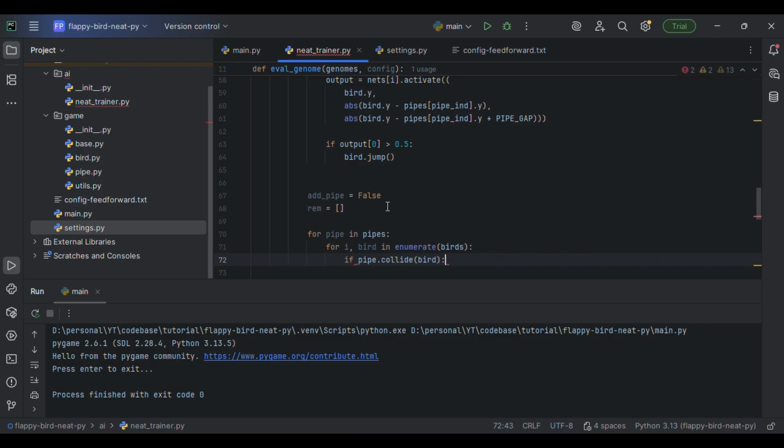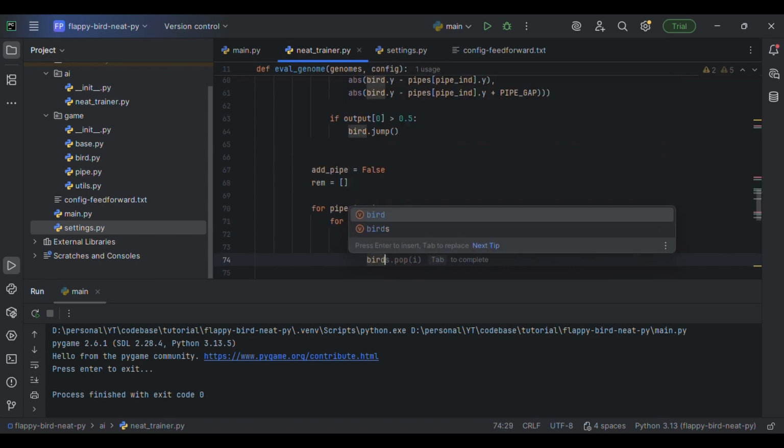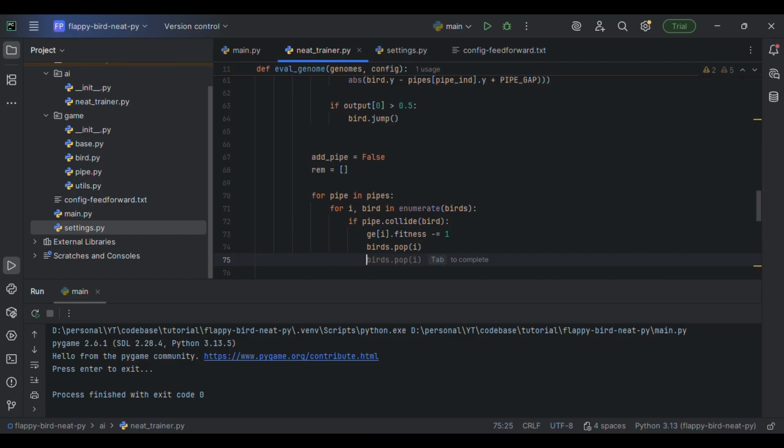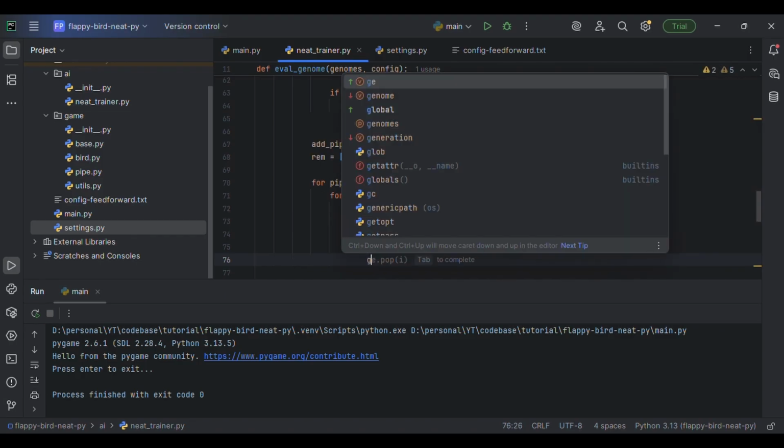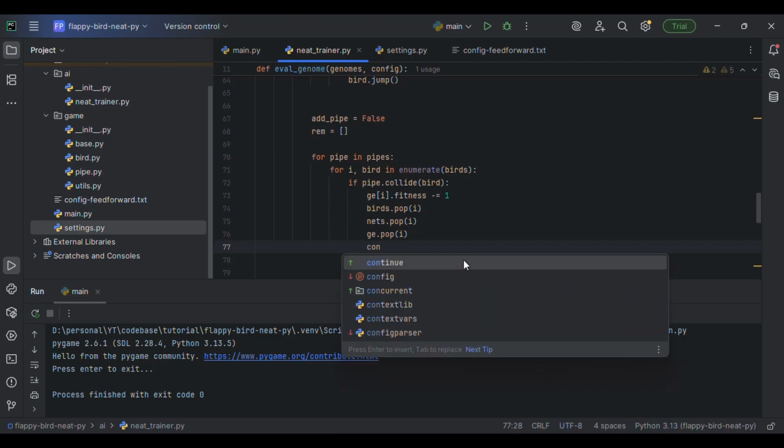If the pipe has collided with this bird, we'll give a penalty. So if the bird collides with the pipe, its fitness will reduce by 1, so that is the penalty it will have. And then this bird will be removed from our array because it has already collided, so it should die. And we'll remove the corresponding net and the genome. Okay, and then we'll continue with the other birds.